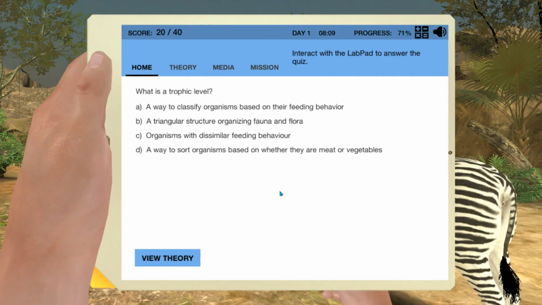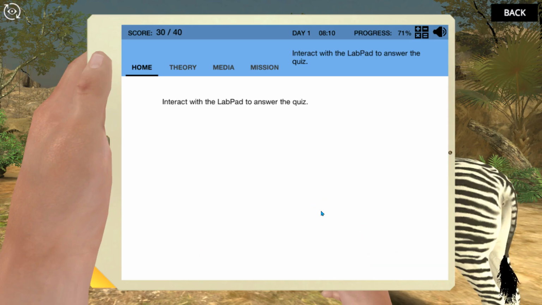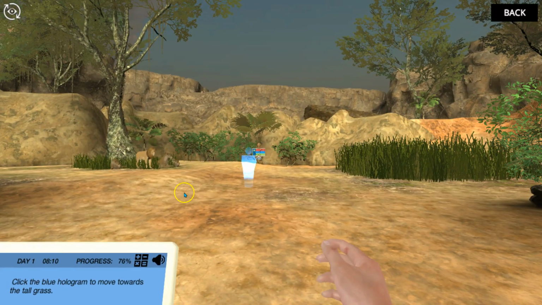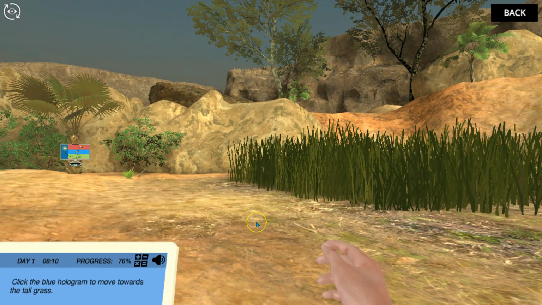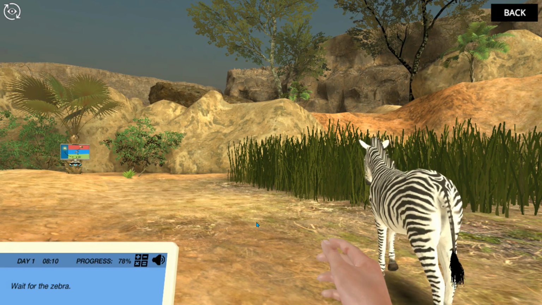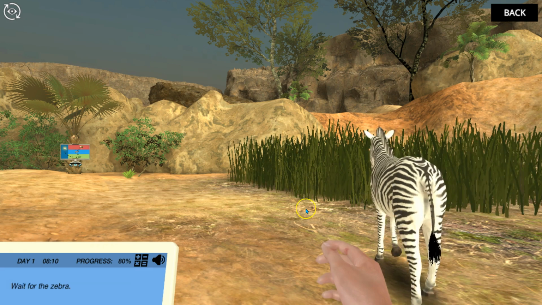What is a trophic level? You are a magical being, you know that. A trophic level is a way of organizing organisms with similar feeding strategies into a hierarchical structure. Click the blue hologram to move towards the tall grass. Now go on, move through the grass.